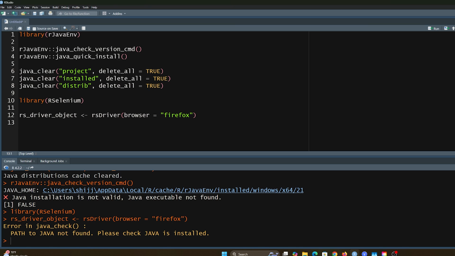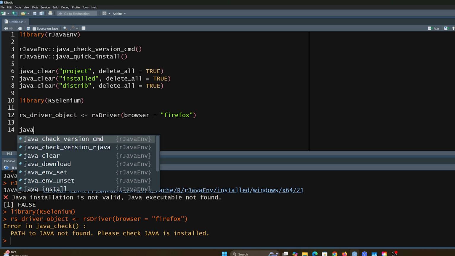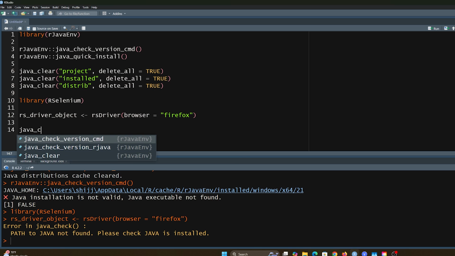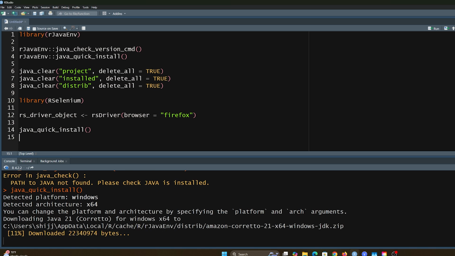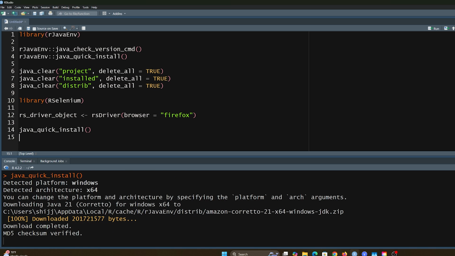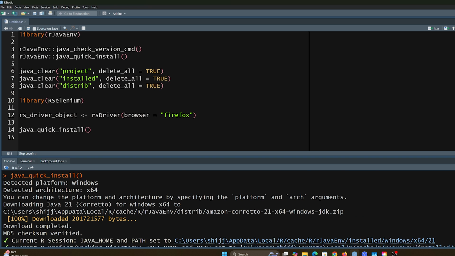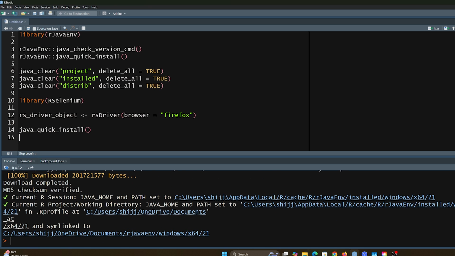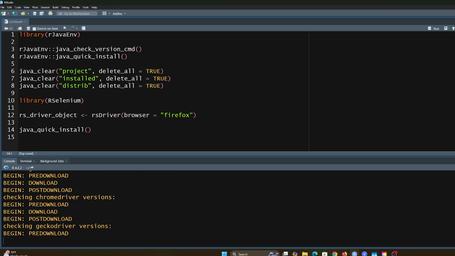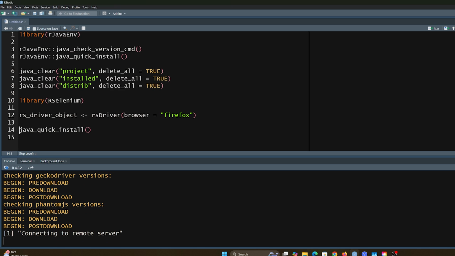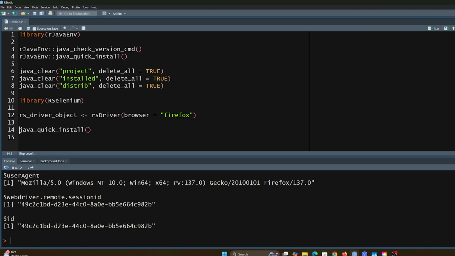So what we're going to have to do is the Java quick install. It's going to do the installation for me, because remember, we deleted the contents. So now, if I try to run this again, it's going to actually run successfully, and it's going to load that RSelenium session for me. So as you can see, this is the best way to implement the Java development kit. It's the easiest way to install it, thanks to this wonderful package.